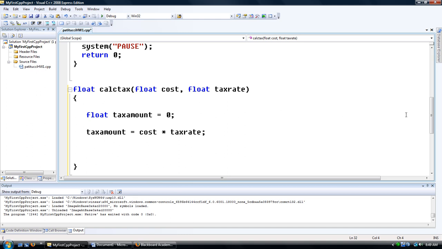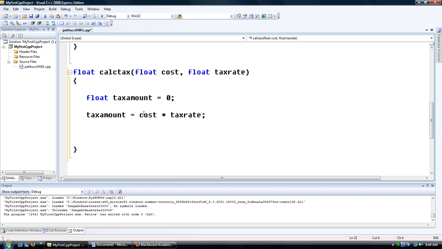Okay, so now we've got the tax amount. So those are our parameter values that we're using to compute the tax amount, which we're putting into a brand new variable. And then, because this function returns the tax amount back to main, we have to end with a return statement. Okay? And that'll do it.